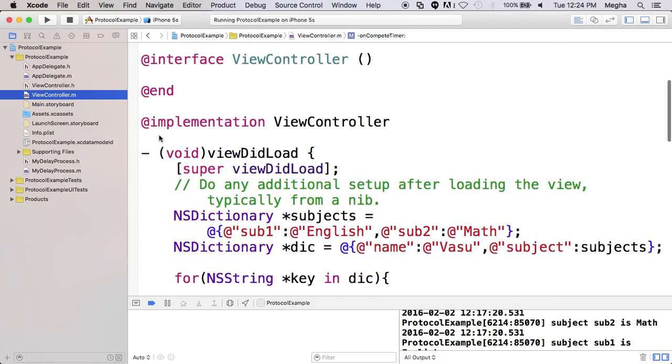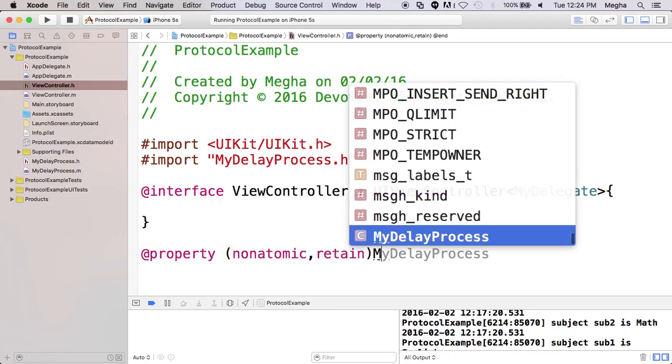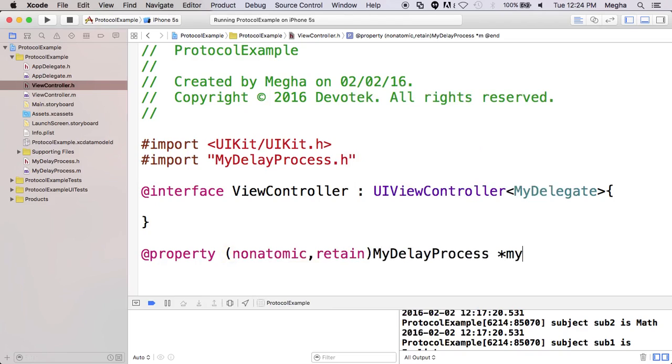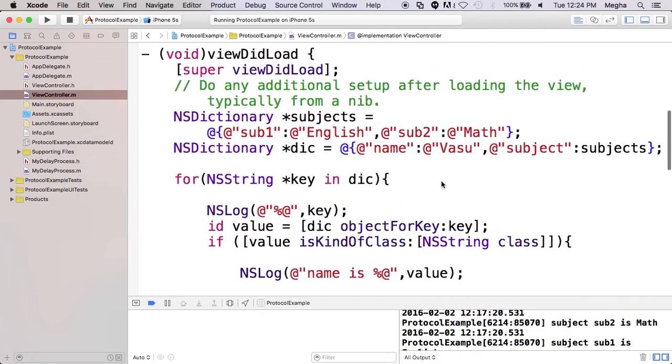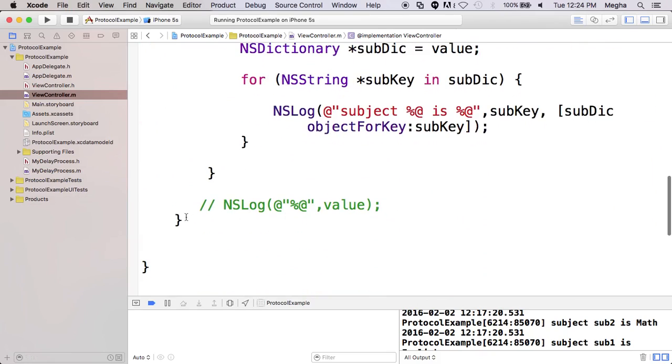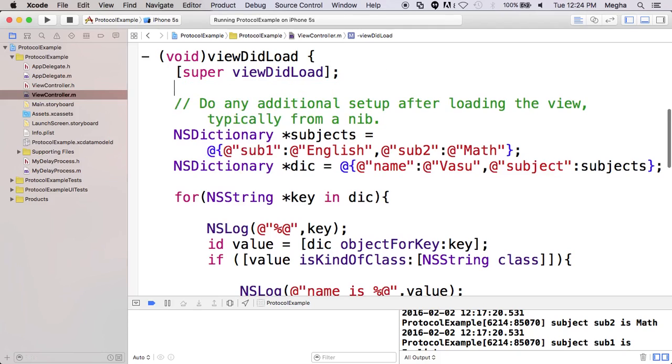Now I'm going to use that particular property, nonatomic, retain, as a simple property. So this property can be synthesized, can be initialized. So let me initialize it maybe here.